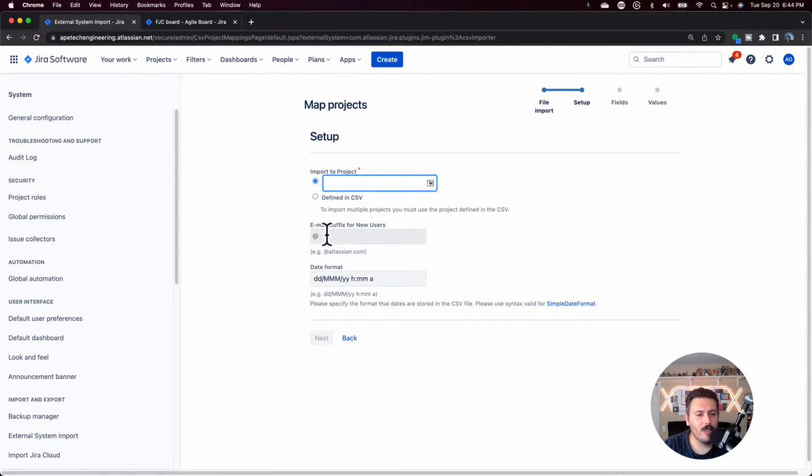The suffix for the users. Somebody help me. I've got to figure it out one day, right? But there's a way for you to add your users and preserve the user so that they actually get assigned to the ticket and to the reporter. Never been able to figure this out.